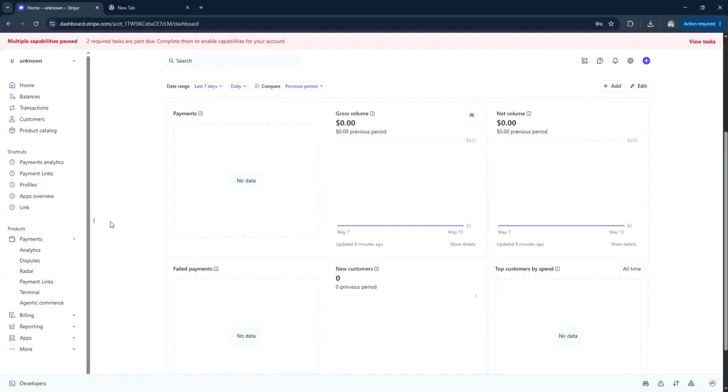Now, click on any payment to view its detailed breakdown. You'll see the total amount, the fee charged by Stripe, and the net amount you receive. Generally, Stripe charges a standard fee of 2.9% plus 30 cents per successful card charge, but this might vary based on your location or agreement with Stripe.